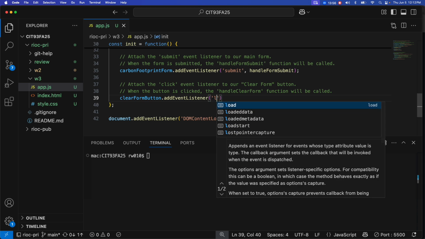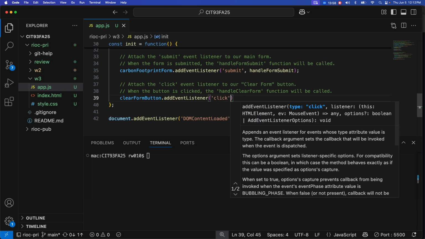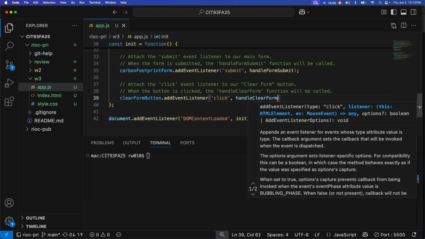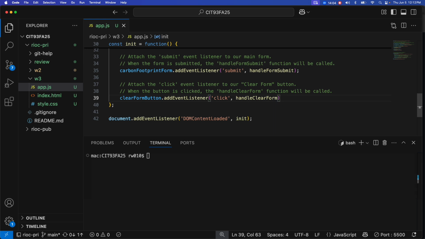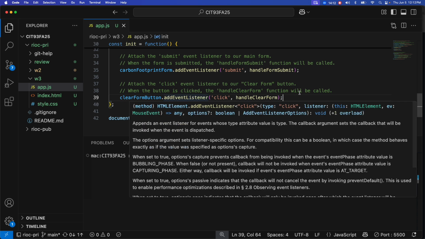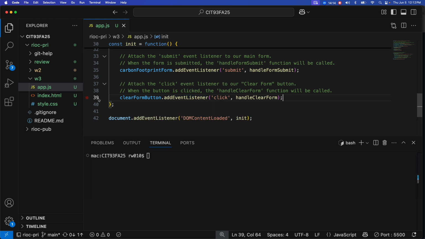And this time we're listening for a click. Okay, so in that case we're going to handle form clear form. So that's what I mean, if you were to read it, what it's actually doing is listen for a click on the clear form button, and when this happens, then do this, meaning call back, do this. So come back and do this. So when this happens, come back and do this.